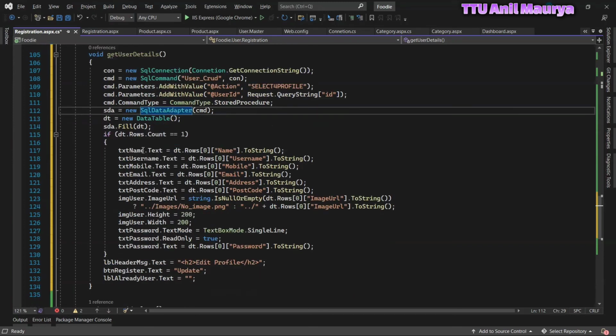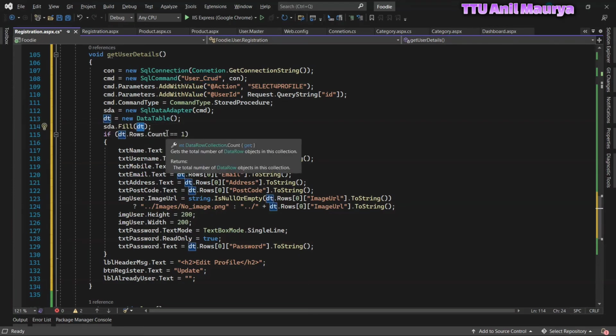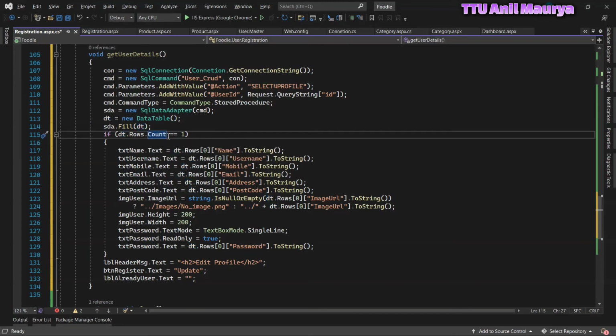Now after that, it is going to initialize this object dt for the data table, and after the successful execution of the query, it will fill in the data that is coming from the stored procedure. So it will fill that object dt. Now dt has some value, so first it will check whether it has any value or not, meaning the count is equal to 1.